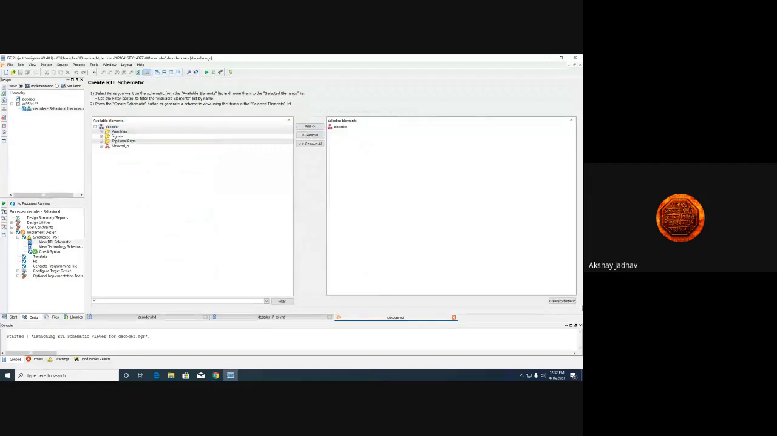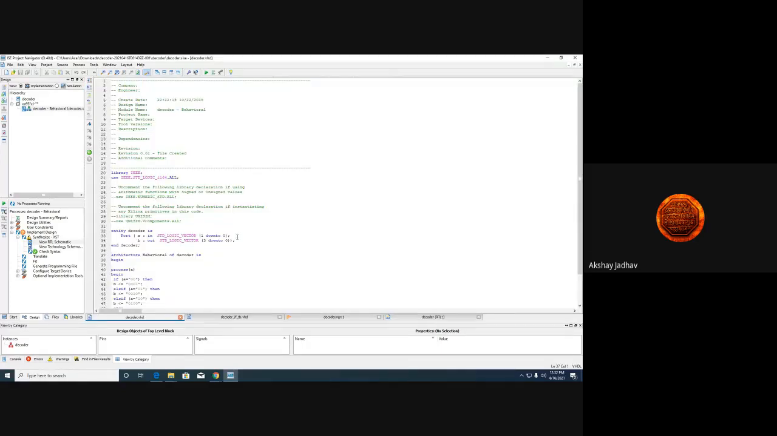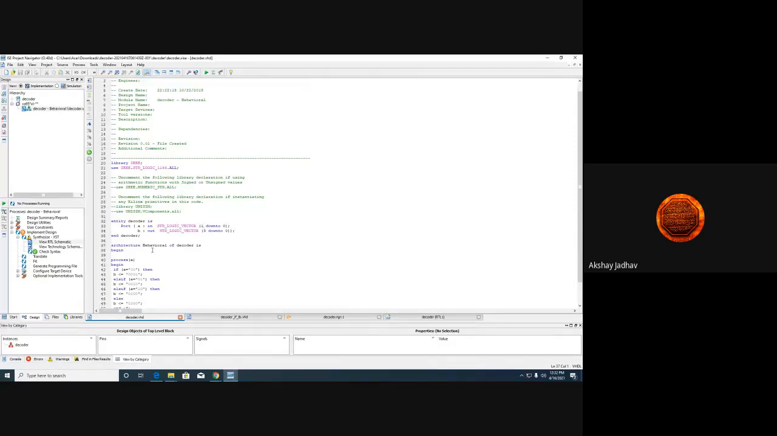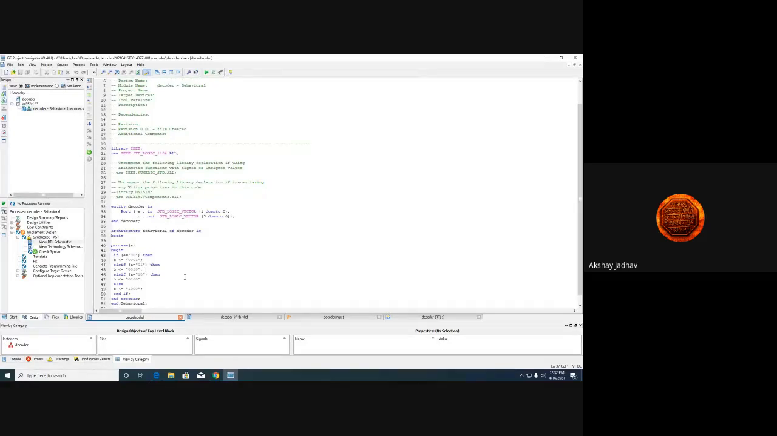So let me add the decoder. Now you can see it is a 2 to 4 decoder we have. So in the 2 to 4 decoder, A, that is a vector, goes from 1 down to 0, and B from 3 down to 0. So when your if condition is 0 0, then your B will be like this. If your A is equal to 0 1, then your B condition is like this. We have put the if else condition over there.